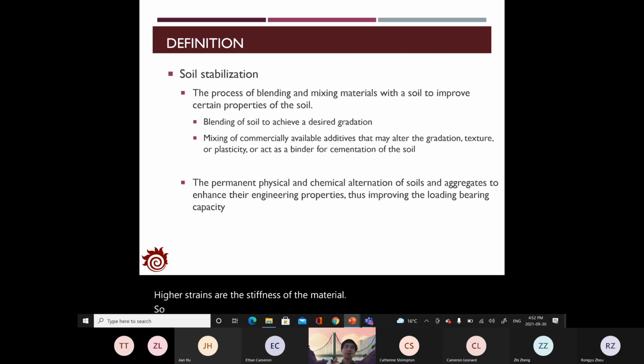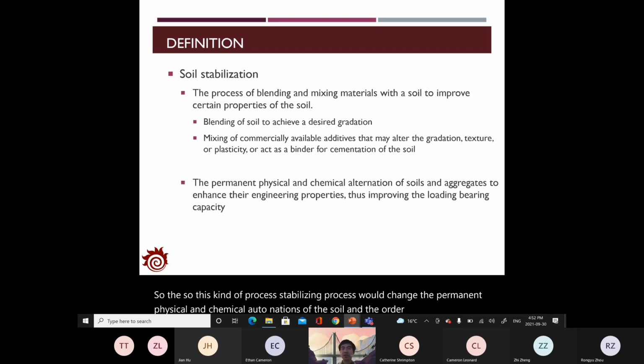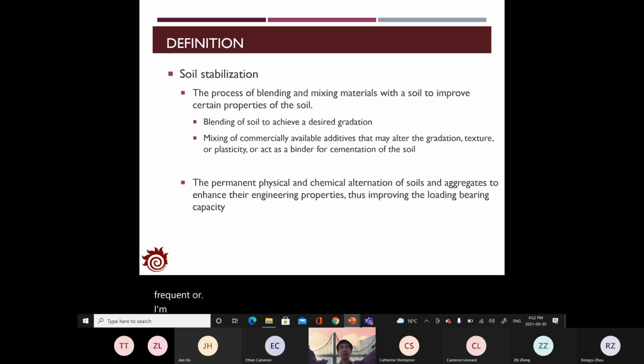So this kind of stabilization process will bring permanent physical and chemical alterations of the soil and also the aggregates, so that the engineering properties like the load bearing capacities could be larger, the cohesions and the friction angles could also be larger to support more frequent traffic load and also the larger traffic load on the road.